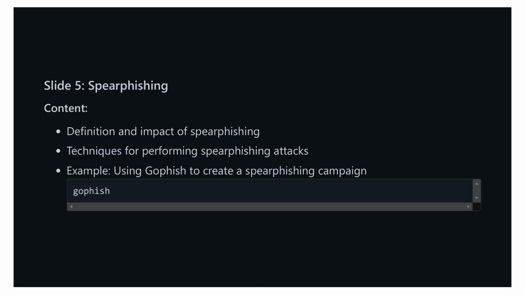Spear phishing is a more focused type of phishing attack designed to deceive a specific individual or organization, rather than casting a wide net like traditional phishing. This type of attack typically involves gathering detailed information about the target to craft a highly convincing message, which makes it more difficult for the victim to identify as malicious. We'll look at the definition and impact of spear phishing, diving into some common techniques attackers use.